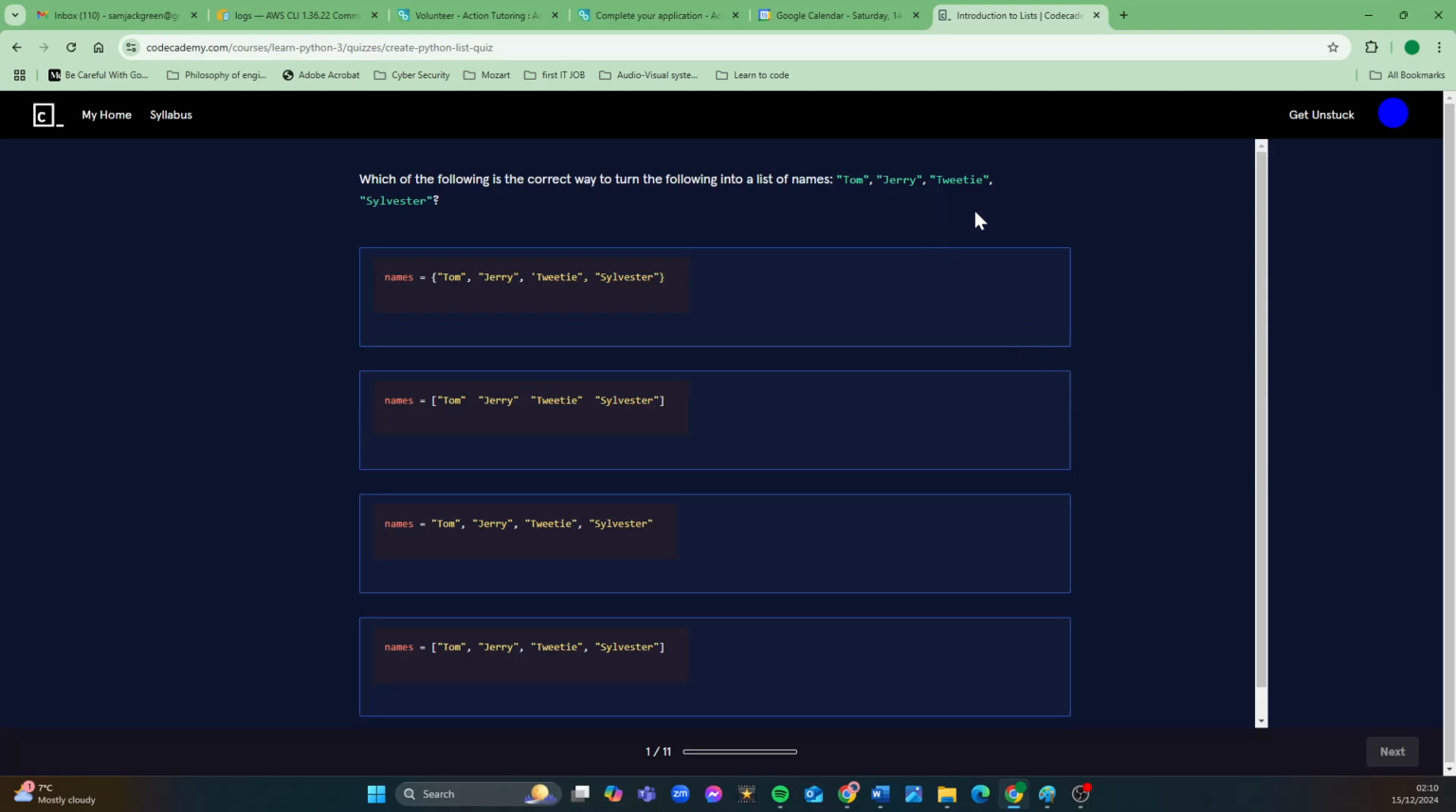Which of the following is the correct way to turn the following into a list of names? Tom, Jerry, Tweety, Sylvester. So names has assigned to it, and then we use curly brackets to have our listing of names. Names has assigned to it square brackets containing a list of names, but there's no separator. Names has assigned to it Tom, Jerry, Tweety, Sylvester, there's no brackets in sight. Or the fourth option, names has assigned to it square brackets, Tom, Jerry, Tweety, Sylvester with commas between the names. That's the fourth correct option.